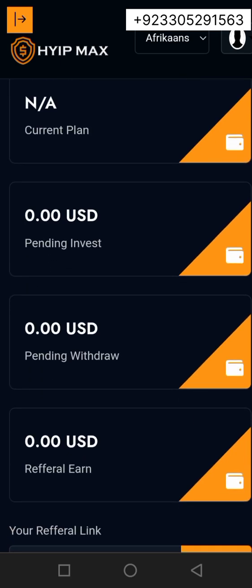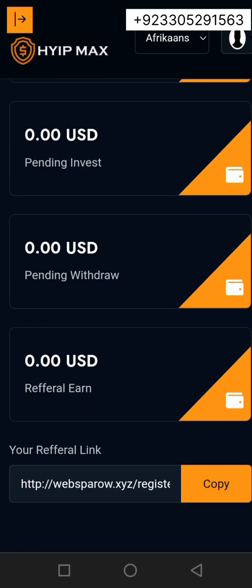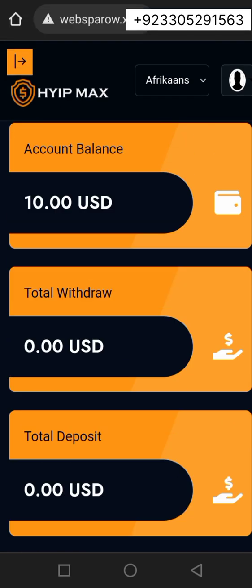So everything about your account you can see here. Here is your referral link. You can invite your friends and earn money through referrals. So this is the dashboard of the user. So this is user dashboard.